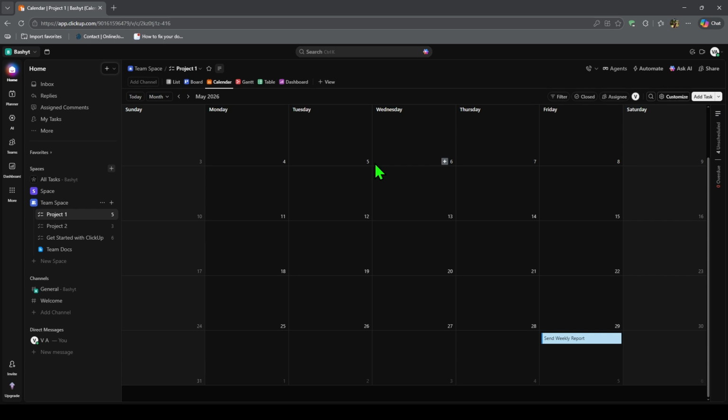Finally, review your calendar at the start of each week. Check upcoming deadlines, adjust overloaded days, and make sure important tasks are scheduled realistically. Using Calendar View properly helps you plan ahead, stay organized, and manage your workload with more confidence.